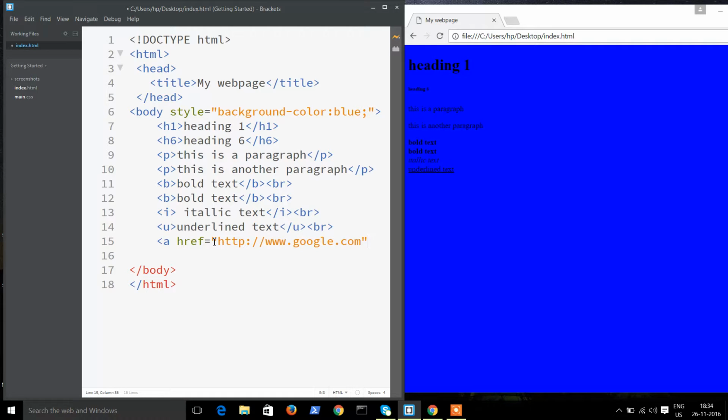So I'm adding a link from my web page to google.com, and there is another attribute for the anchor tag called the target attribute. Target equals quotes, and you can see the values in the Brackets software: _blank, _parent, _self. So _blank indicates that the new link will be opened in a new tab. Let me close this anchor tag.